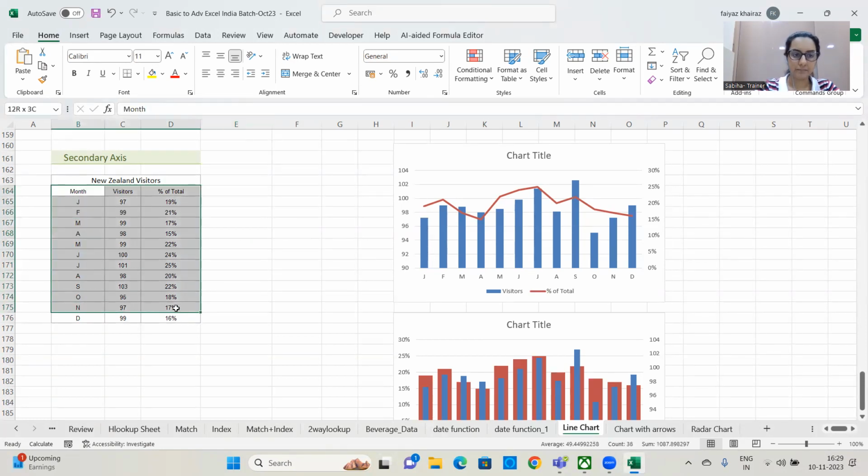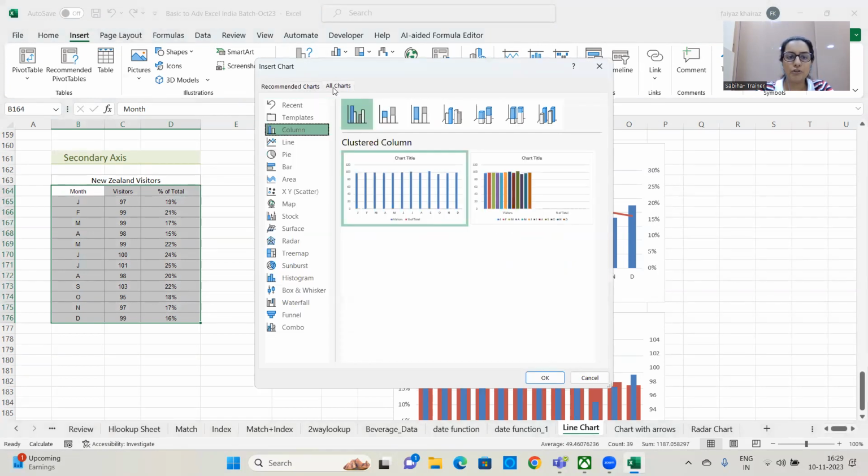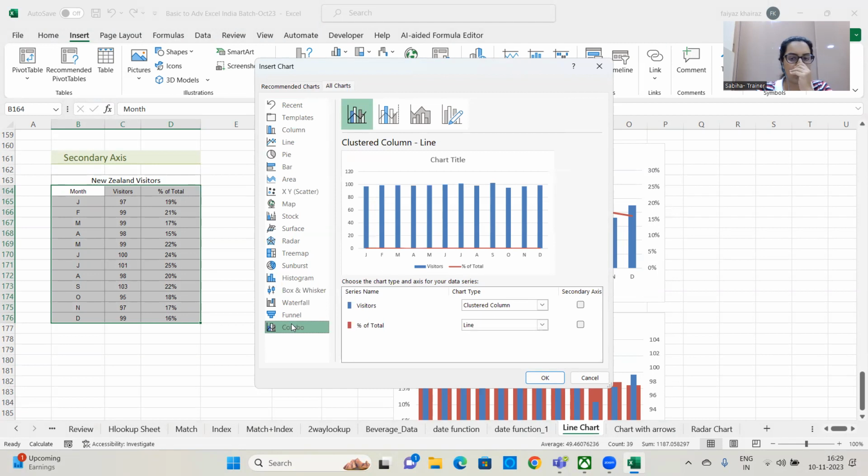Select the data. Click on Insert. Under Recommended Charts, go to All Charts and choose Combo Chart. Now here if you see, the clustered column chart is shown plotted along this axis, but the percentage value chart is shown along line 0.